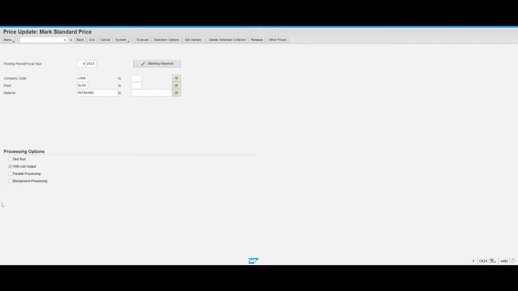Let's go back, and now we will complete the step which was step number 6 again, to mark the price update. How to mark the price update? Again, you go to the same thing. Actually, we are on the same CK24 transaction. Make sure test run is removed here. Everything is done. Then you can complete this process. Then you can say execute.